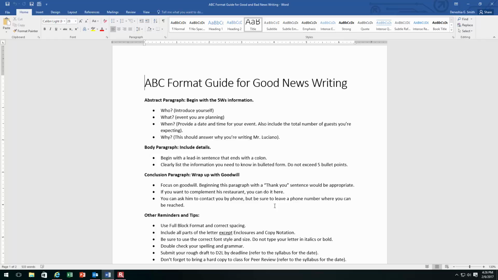And so when I say structure, I mean what do you put first, what goes next, and what ends your communication, right? Kind of a beginning, middle, and end. And that's another way to think of ABC format. ABC stands for abstract, body, and conclusion. That talks about how you begin, what's in the middle, and then what's at the end of your communication. Now, depending on the type of communication, we may have to apply ABC format a little bit differently.